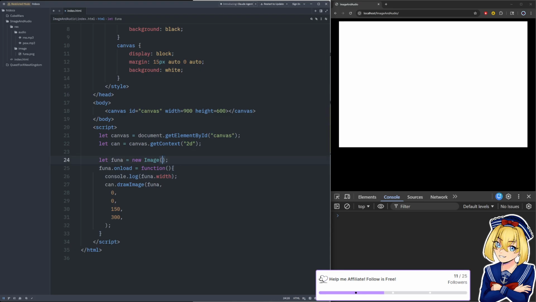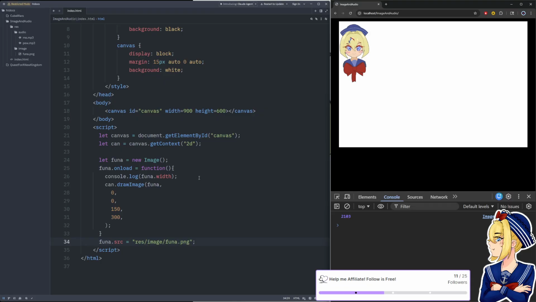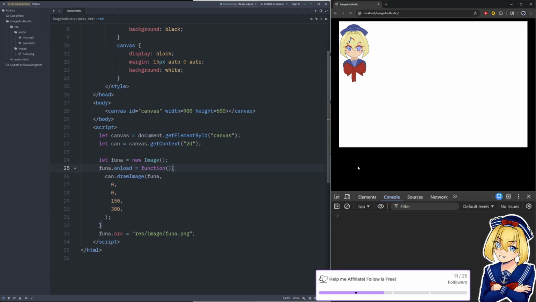What if we do more of what Google was saying? And we're going to say funa.src is this. Okay, now it's working. That's interesting. So if we by default give it a source, then it's not going to load the image. But if we give it a source later, then it loads the image.